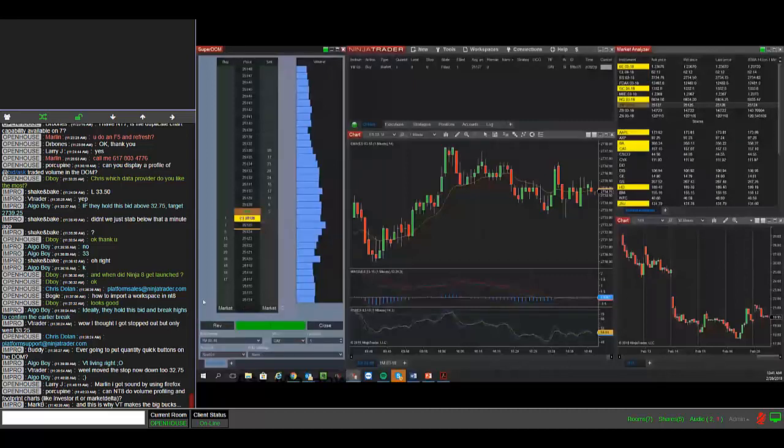I have a sell market button as well as a close button. So the sell market button is pretty self-explanatory. The close button is going to cancel any pending orders that I have as well as offset my current position by placing a market order. So I can also place stop and limit orders directly on my SuperDOM.